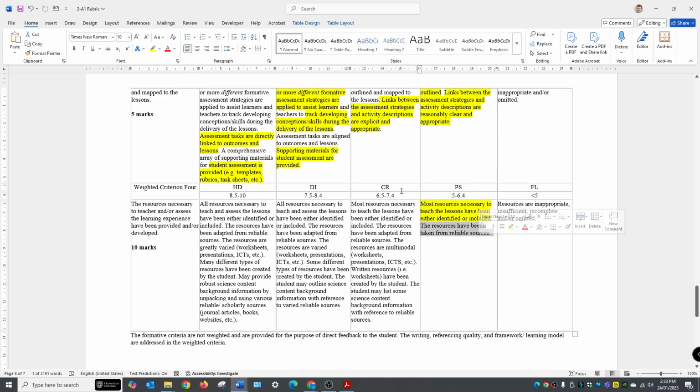And the resources have been taken from reliable sources, your Scootle, Primary Connections, some really interesting stuff. I mean, there's heaps of stuff out there, but you've cited it. We can see that it's relevant. It's Australian based.